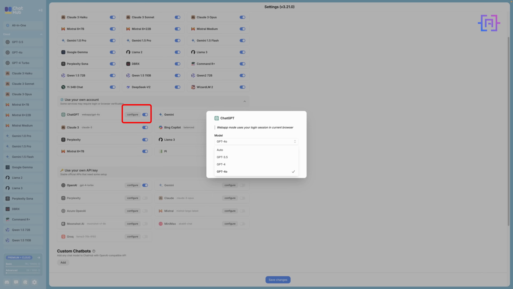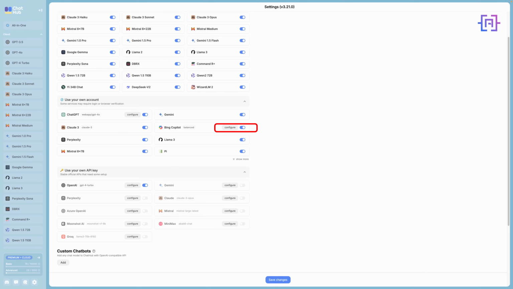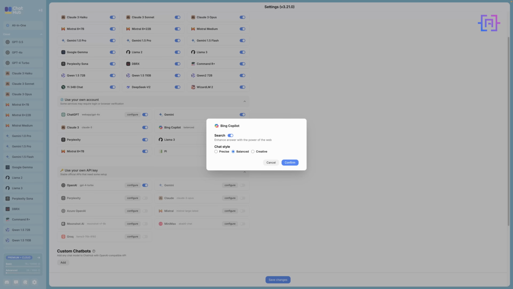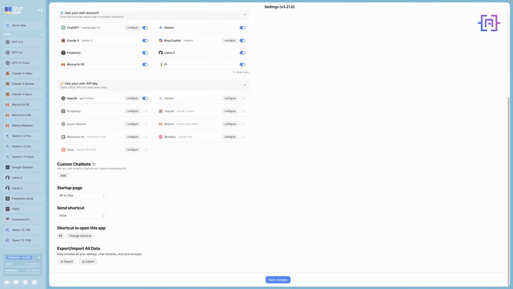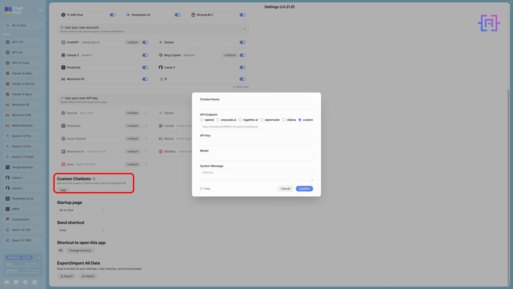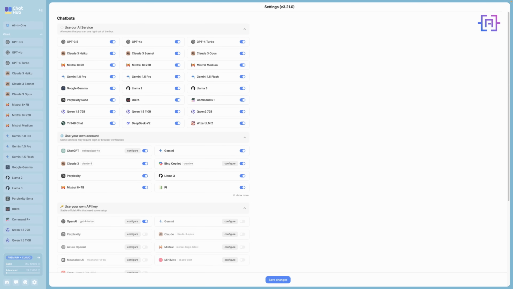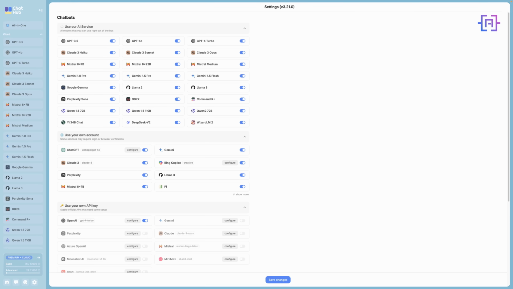And for a creative session, I'm going to use, of course, GPT-4o. And for Bing, I can set the chat style to creative to get some out-of-the-box ideas. And if we scroll down here, we have the option for custom chatbot, where you can even add your own custom chatbot and easily switch between them right here in the chat window. And of course, we can turn on or turn off any of the large language models by clicking the toggle button next to it, like here, for example. Alright?